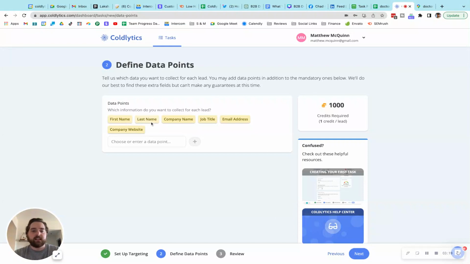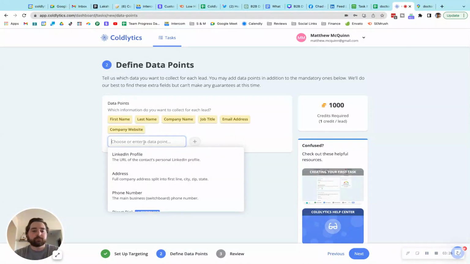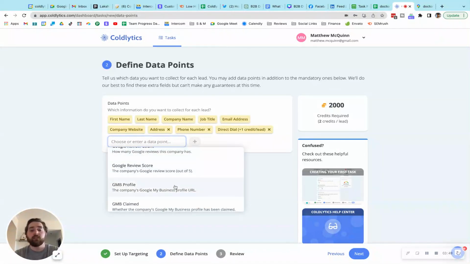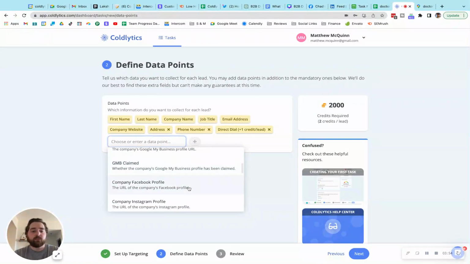So we've got the first and last name every time. We're going to provide all of these: the company name, the job title of that person, their email address, and company website. And depending on what you're using this data for, we have a lot of data points that may benefit you as well. So we've got the LinkedIn profile, the address, we've got the phone number for the practice, the direct dial for that individual. We've got the company review score on Google, how many reviews they have. If they've claimed their Google business profile, we can tell you that, including the link to their profile as well.